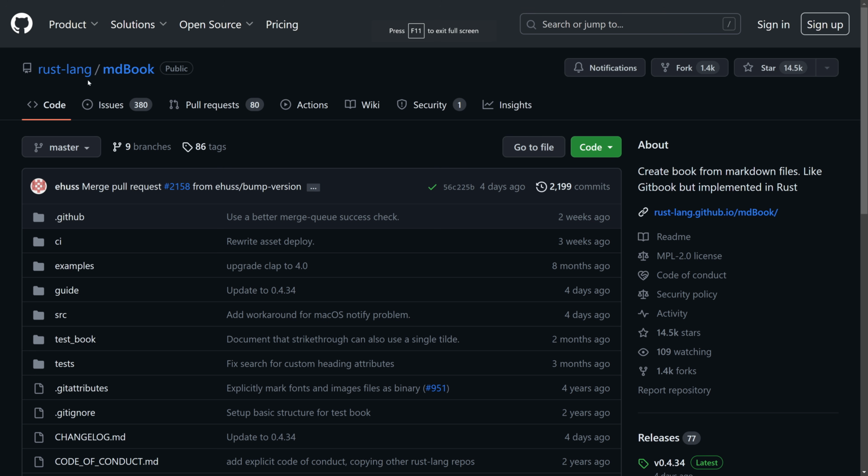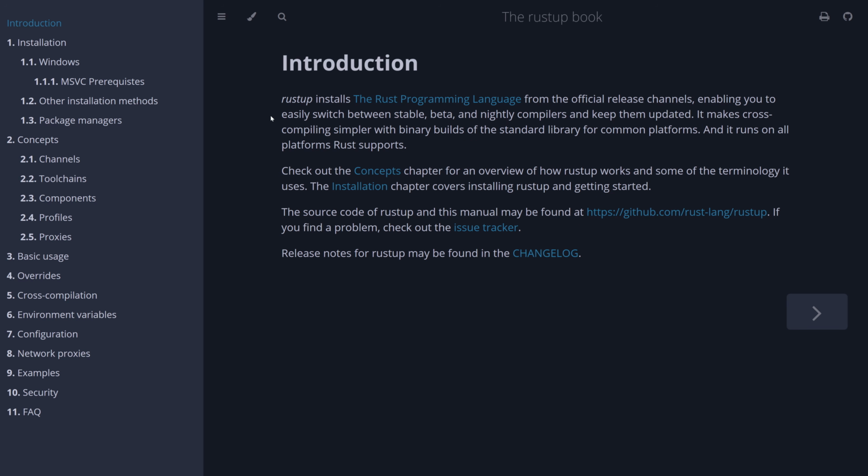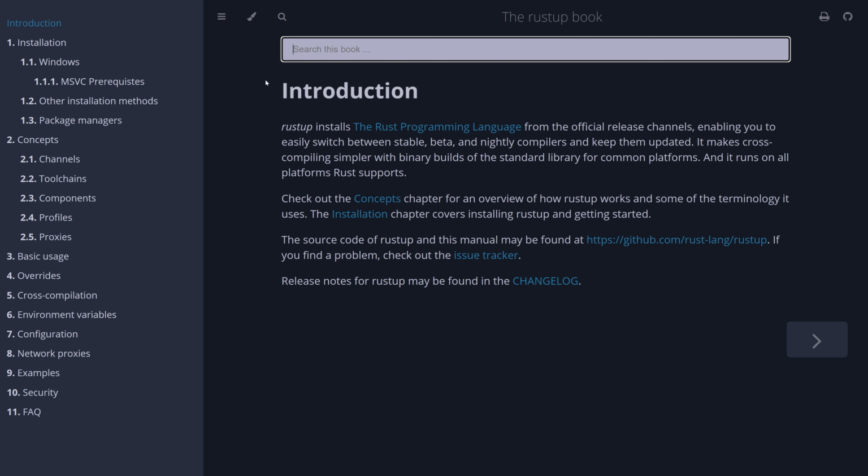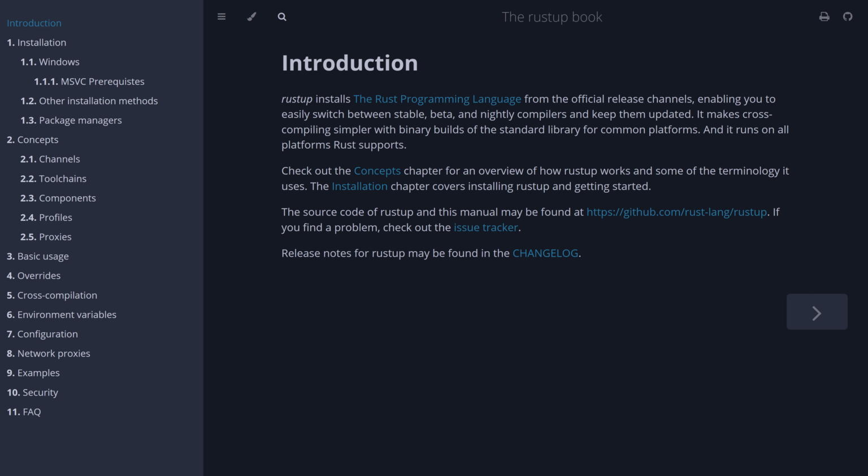So mdbook is an open source Rust project that actually generates these kind of online books from static markdown files. So it's basically just a static website. It doesn't have any kind of dynamic functionality that you can interact with. So if we do a search here, that's all kind of running client side. It's not really calling out to any APIs to the best of my knowledge.